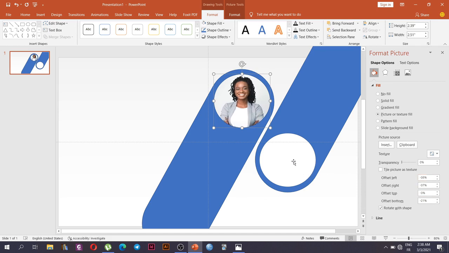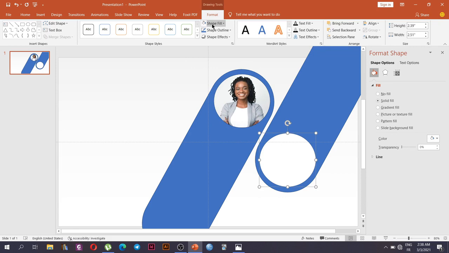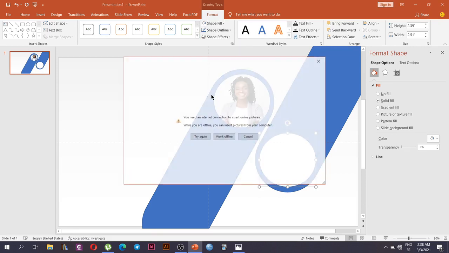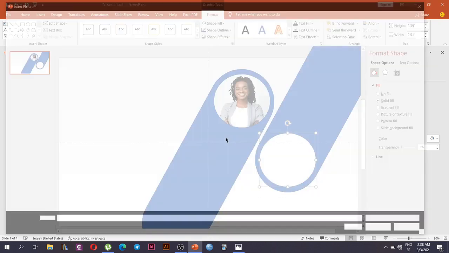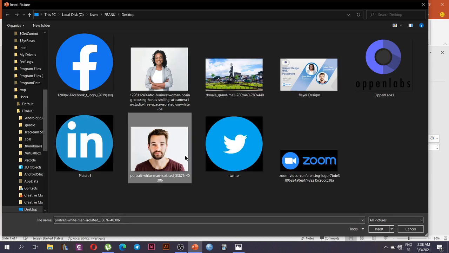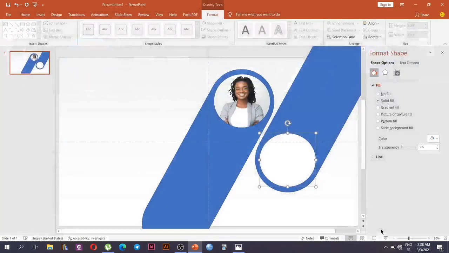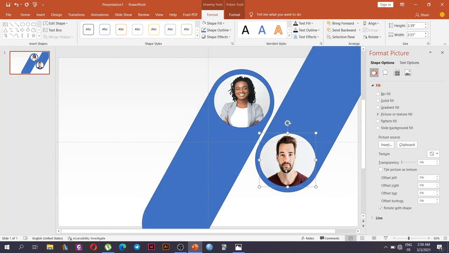And I'm going to do same for the next shape. Shape fill, picture, and I choose. You can work also directly with online pictures. You can include the picture directly from an online library.